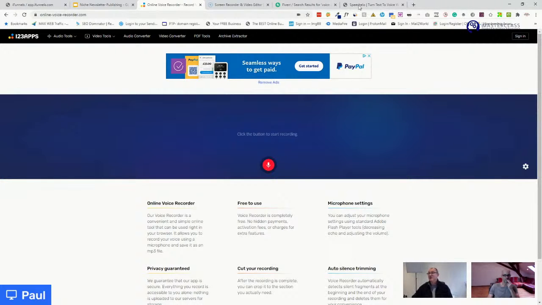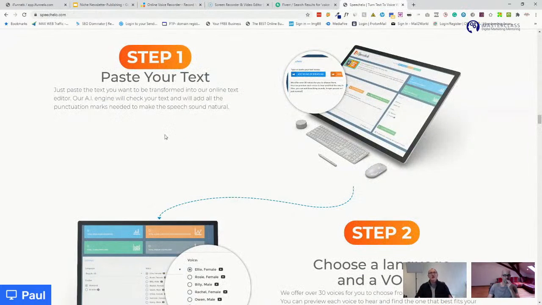And of course, Speechelo, we've used Speechelo before, and it's really good. The thing with it is it learns, if you like. I suppose it's artificial intelligence, so it should. But it just makes it so much simpler, and you can have fun with male voices, female voices, different accents. It's really good in that respect.